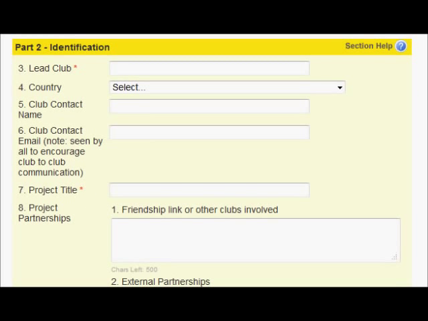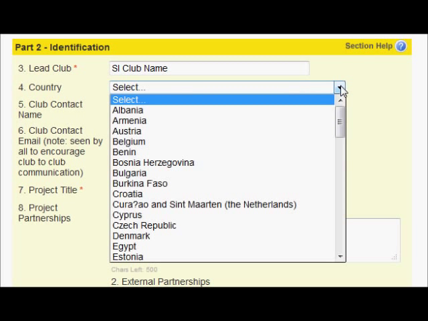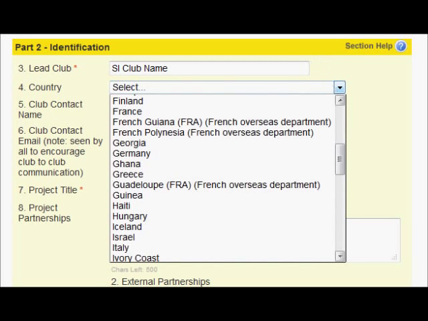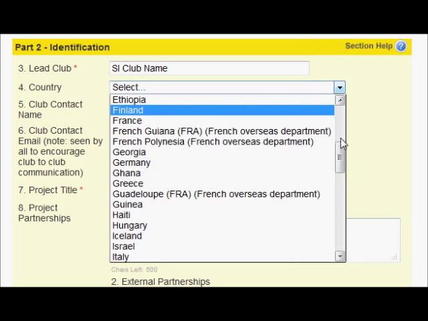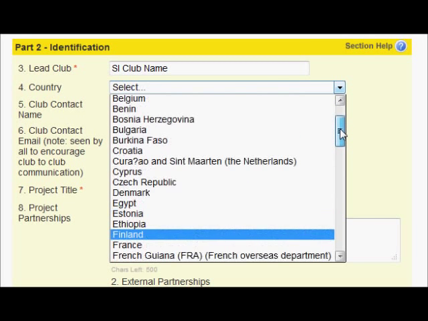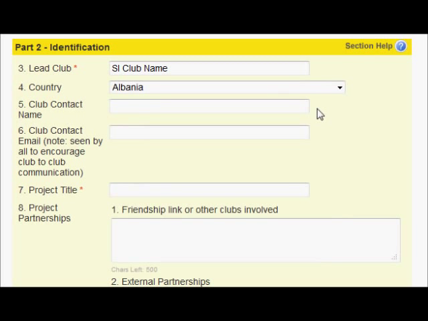Part 2, Identification. Please enter the lead club. It's best to write this in the form SI Club Name. Please select your country. This list will automatically populate based on your federation. So here you can see all of the countries in SI Europe. Select a country. If you choose, enter a contact name.